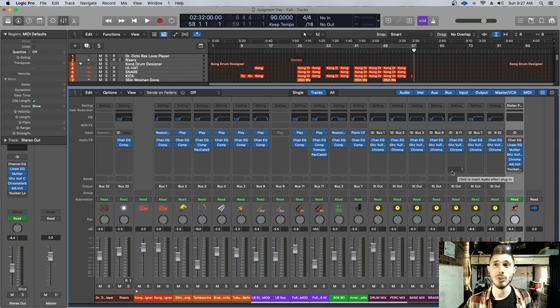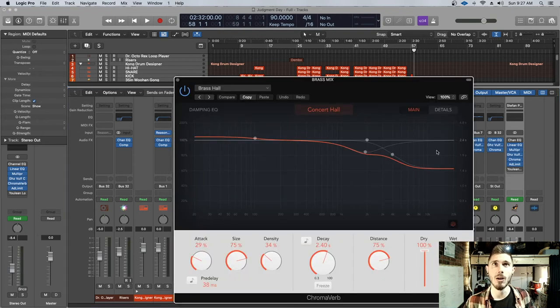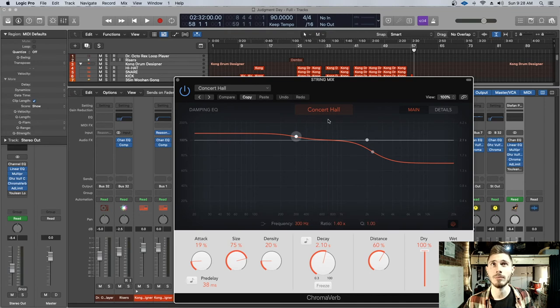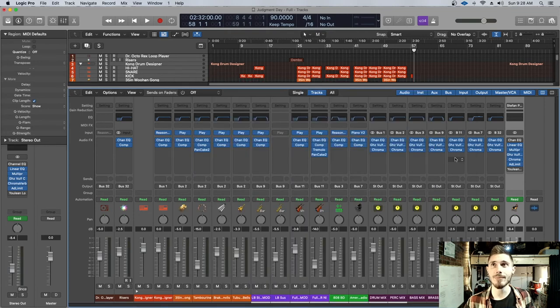But in regards to brass, I got a brass hall, so something a little bit more spacey and roomy. Same thing for strings, I got a concert hall. Especially for those instruments, it adds a little bit more of that feeling like it was recorded inside of a hall, with bigger, more overtones, more richness. And that's why it's different for each instrument group or each submix. But that's basically what I got going on for this track.